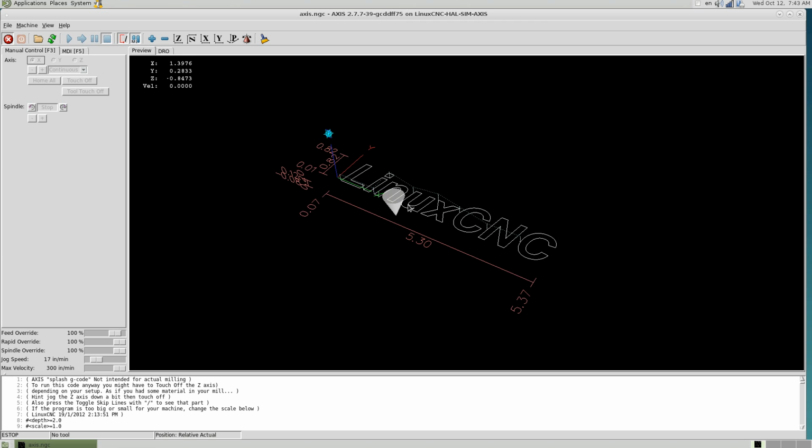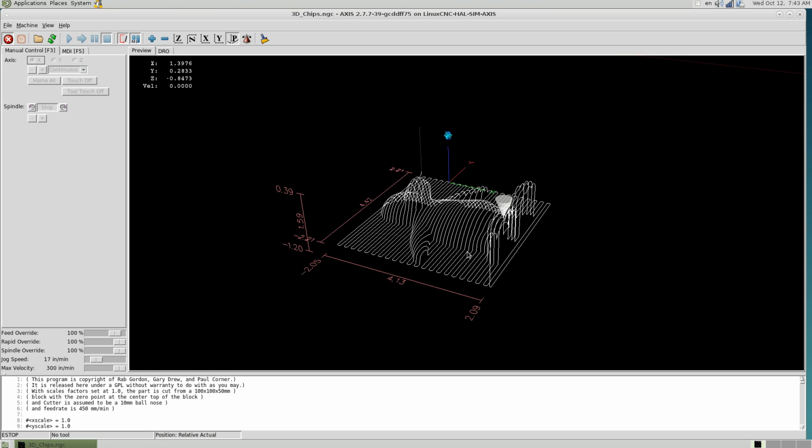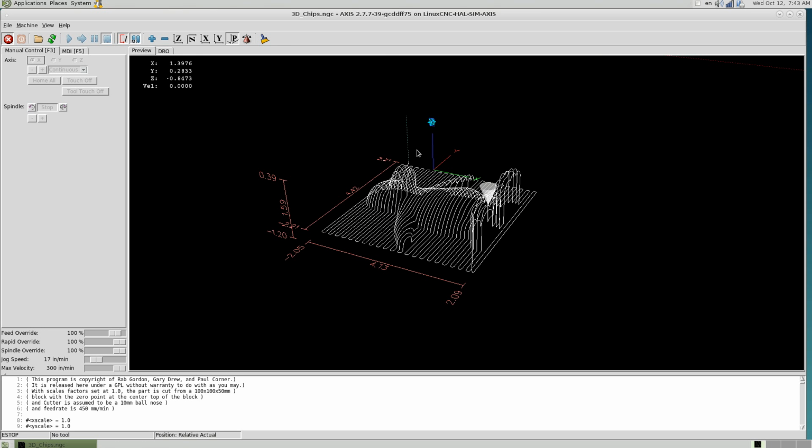A couple nice things about the preview, let me load a different program, is it gives you extents of the program. Where zero is.